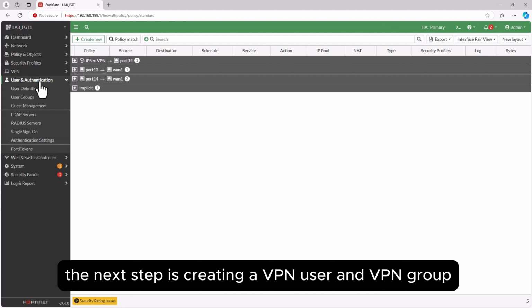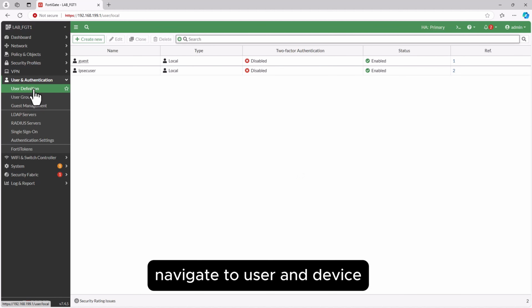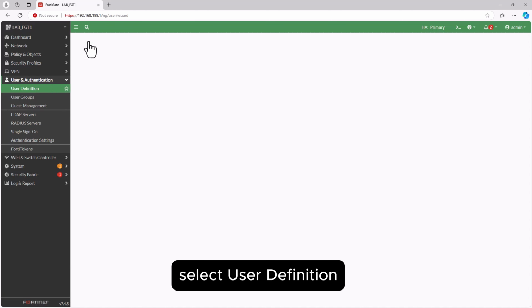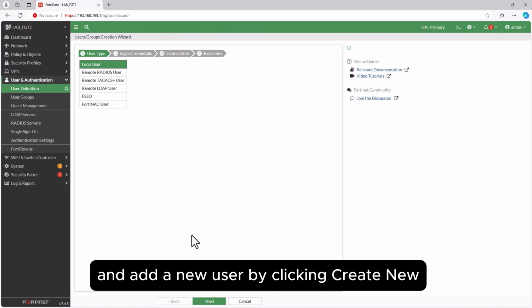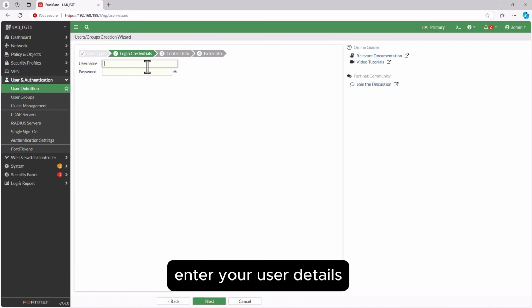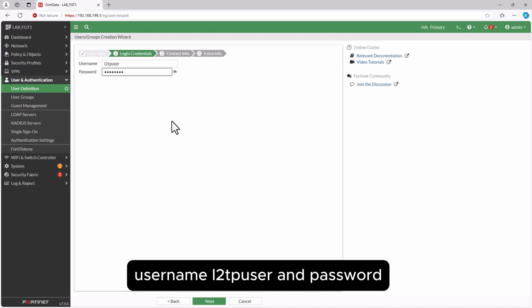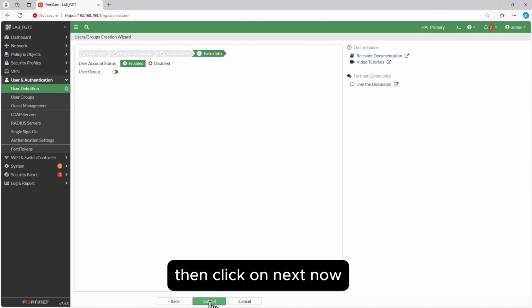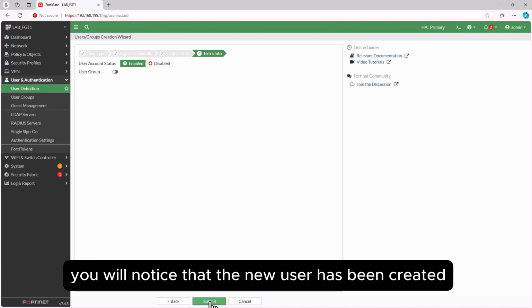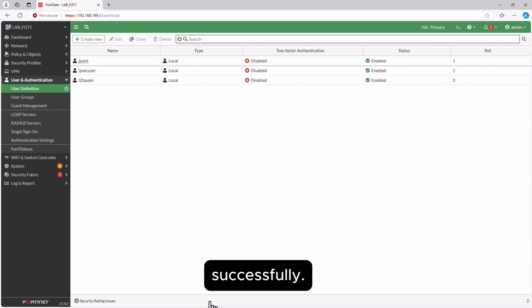The next step is creating a VPN user and a VPN group. Navigate to User and Device, select User Definition, and add a new user by clicking Create New. Enter your user details, for example, username L2TP and password. Then click on Next. Now, you will notice that the new user has been created successfully.